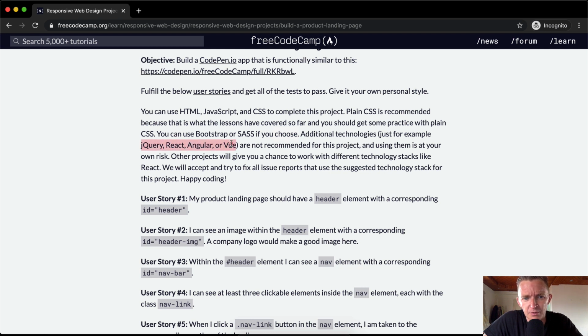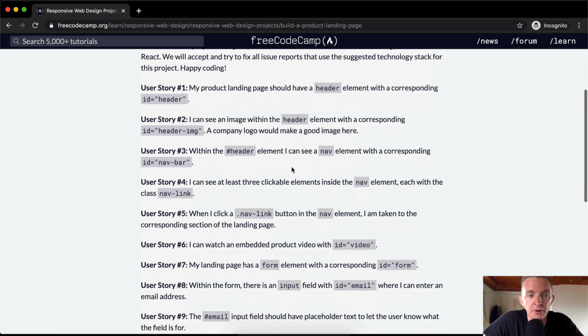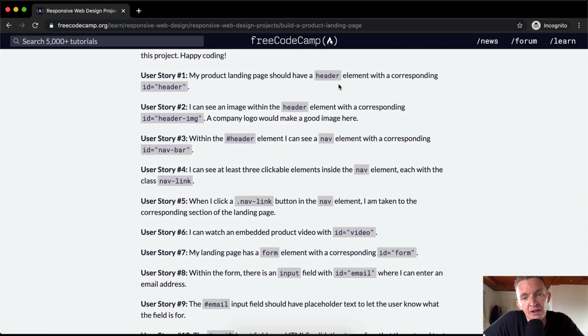Yeah, you don't want to use these big libraries for this. We're still doing very basic stuff, so there's no reason to go overboard. Other projects will give you a chance to work with different technology stacks like React. We will accept and try to fix all issues, reports, and use suggested technology stack for this project. Happy coding! My product landing page should have a header element.